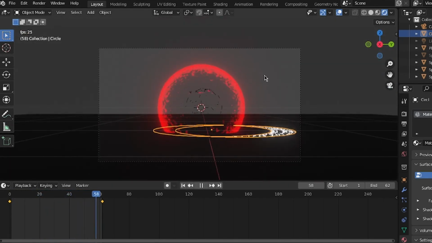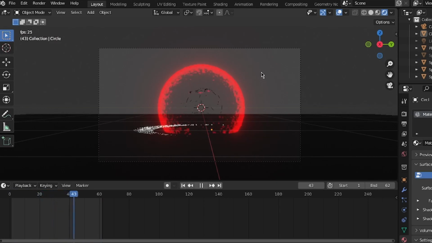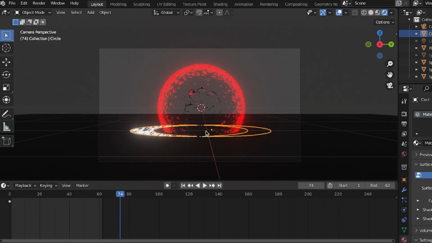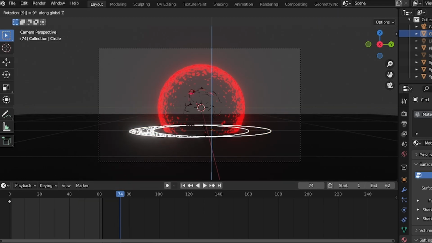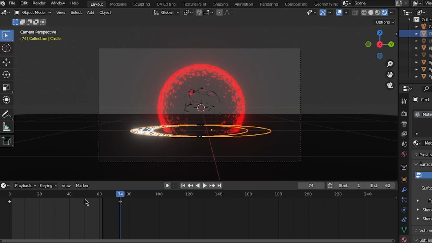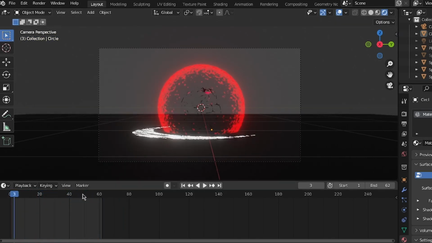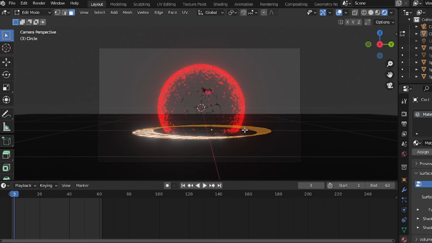Actually, is that too slow? Nah, that's chillin'. Alright. No, it's not. Let's go click on this. Let's speed it up a bit. X, delete keyframe, rotate on the 9,000, and then location, rotation, scale. There we go. 9,000 is way too much.